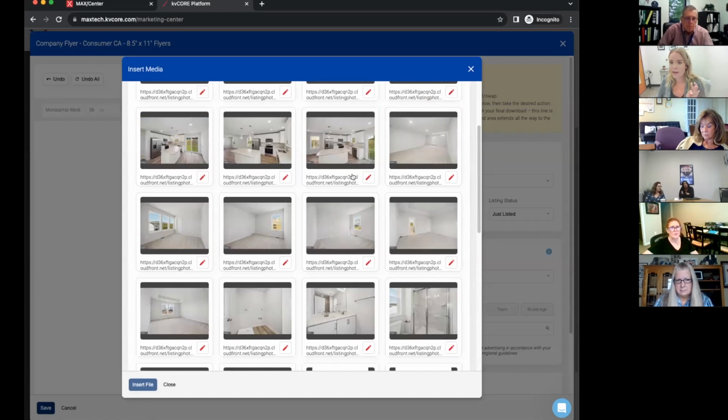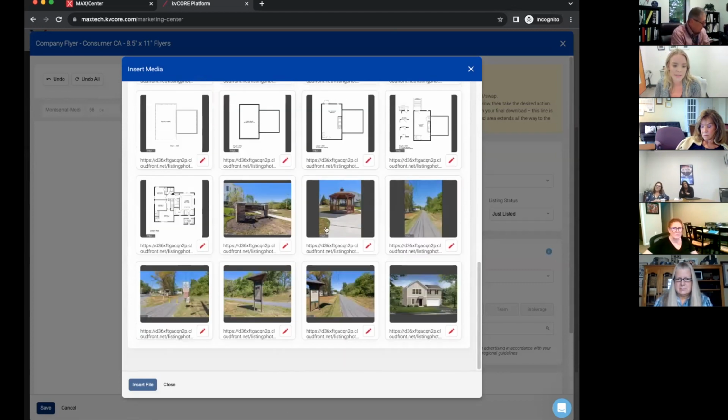If you guys don't have like a flash drive just full of random photos of random people's houses, you know, I'd be concerned. I feel like everybody has one of those.